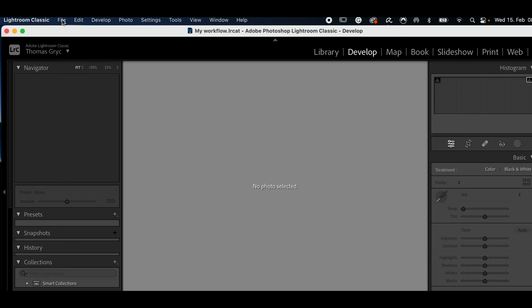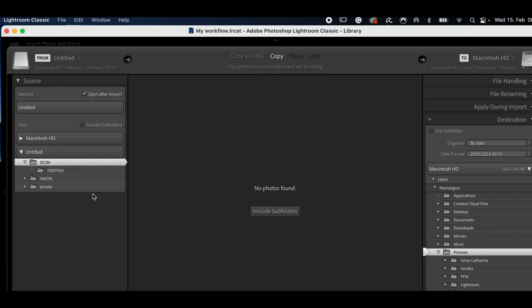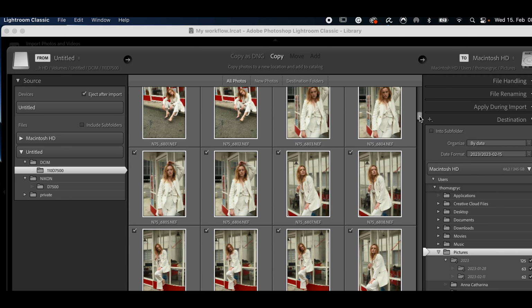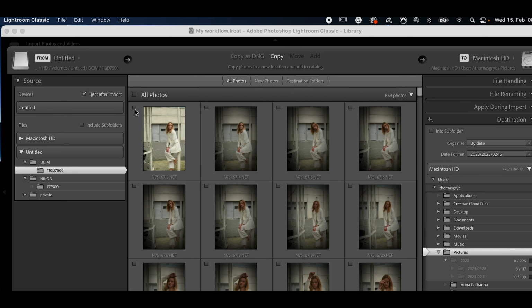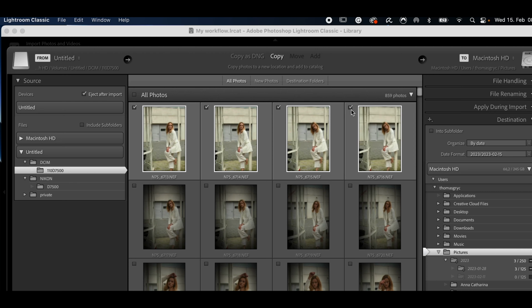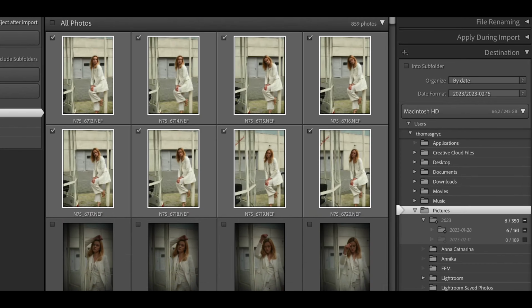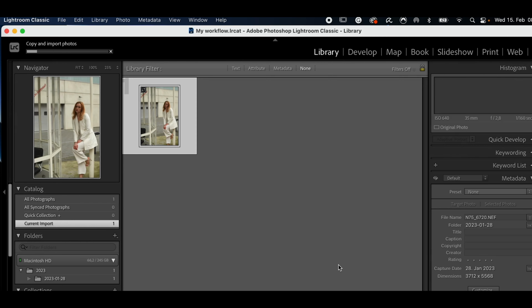So, and to import my photos, go to File, Import Photos and Video. Select your memory card, your medium. So these were some pictures of my recent model shooting. I just import them, just a few of them. Uncheck all. Select the photos you want to import, for instance, just a couple of these. Click here on Import, and now your photos are in the mentioned catalog.